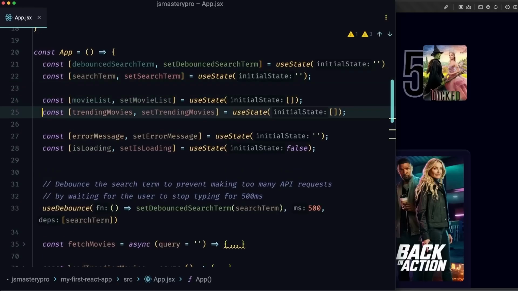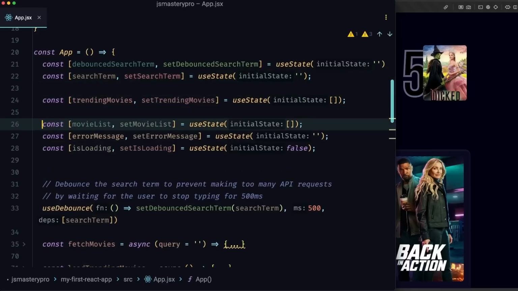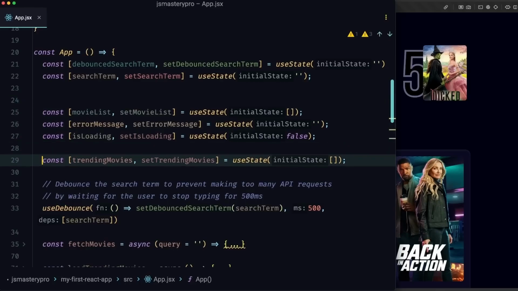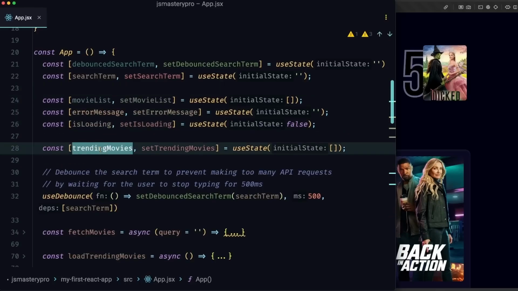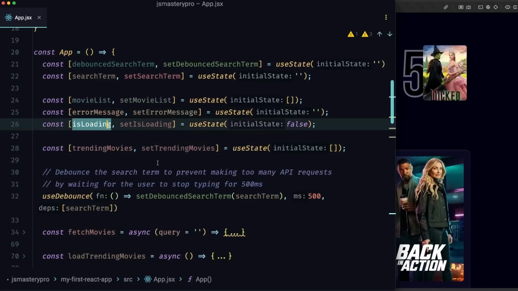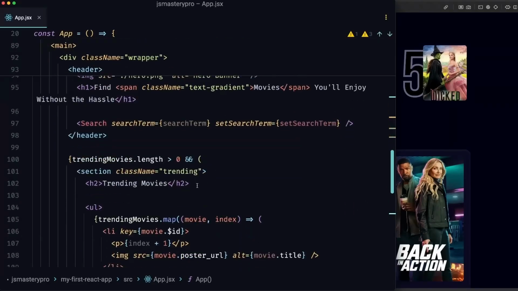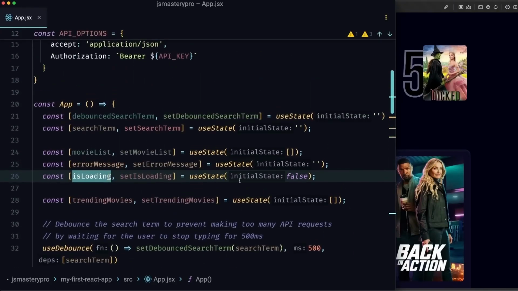But the better way to sort it would be to have the movie list right here, and then the error message, and then the isLoading. But then for the trending movies, you can also implement the error message and isLoading and properly render it on the screen depending on if something fails or the time it takes to load. Pretty cool little exercise, right?